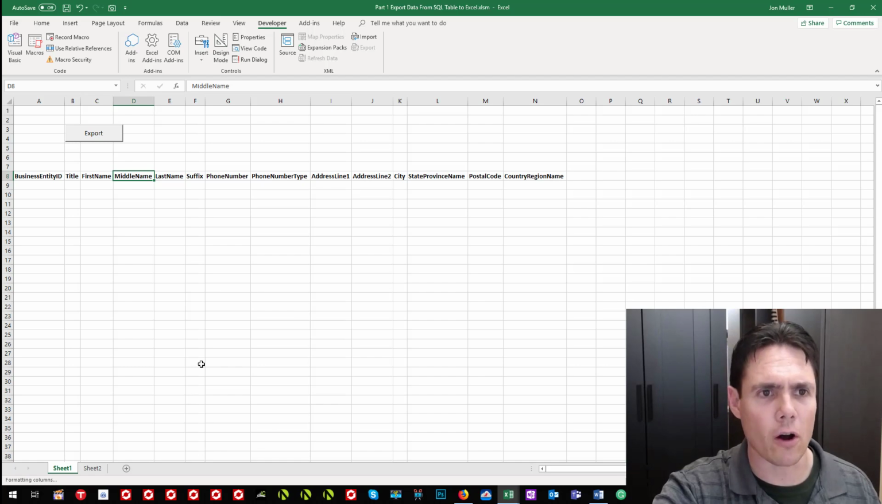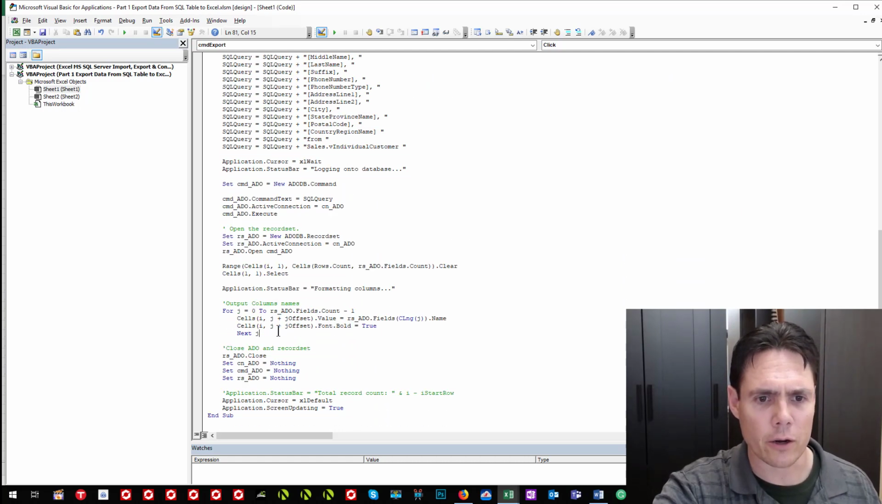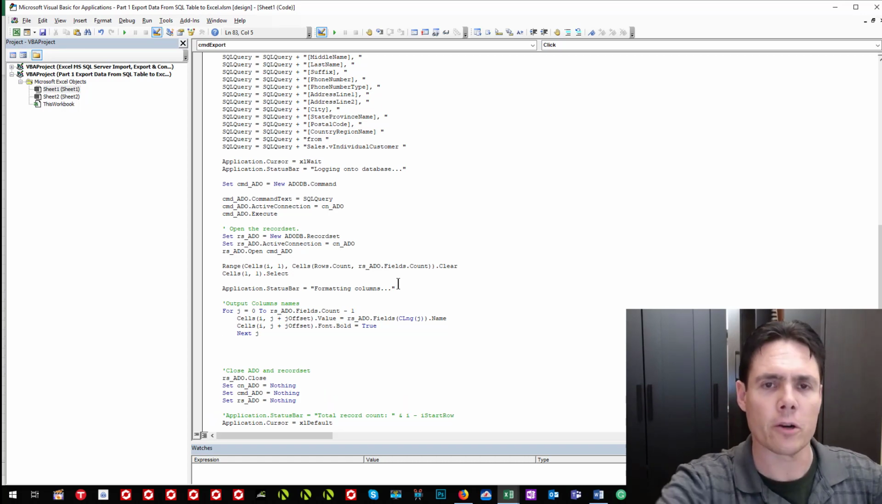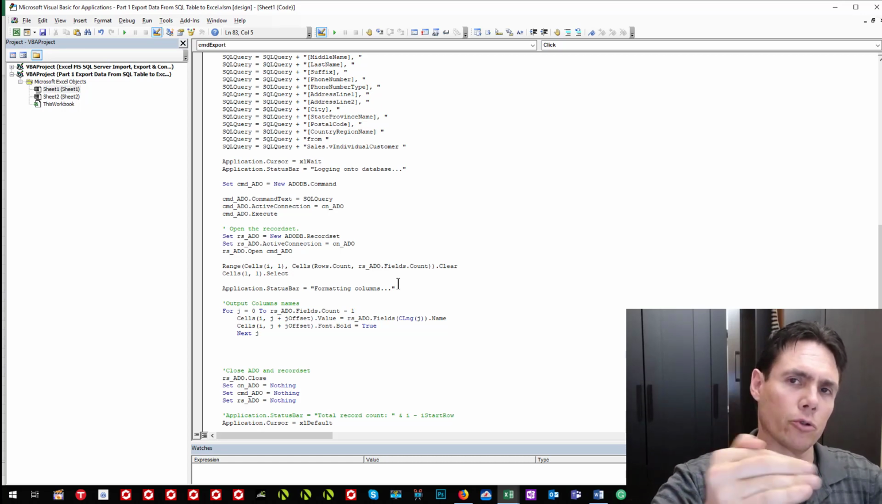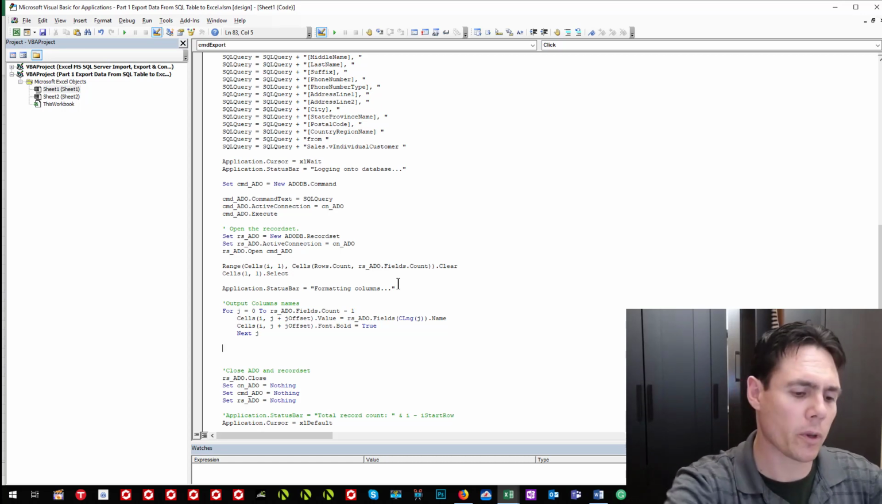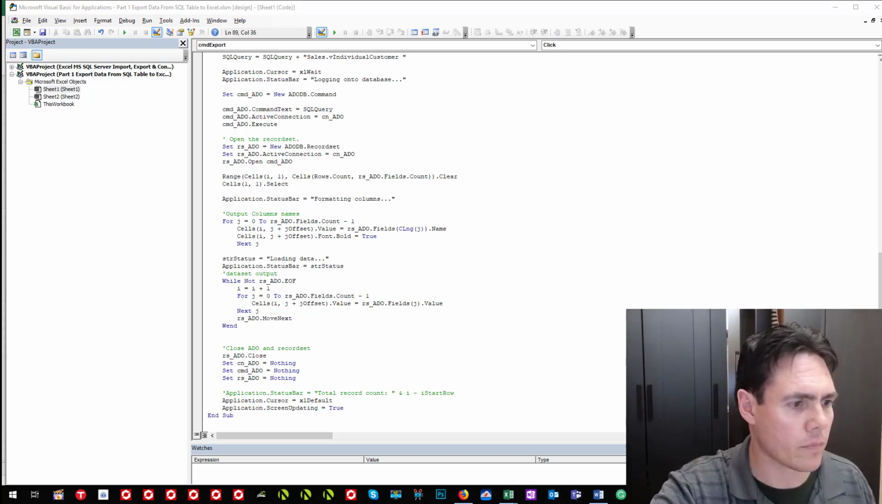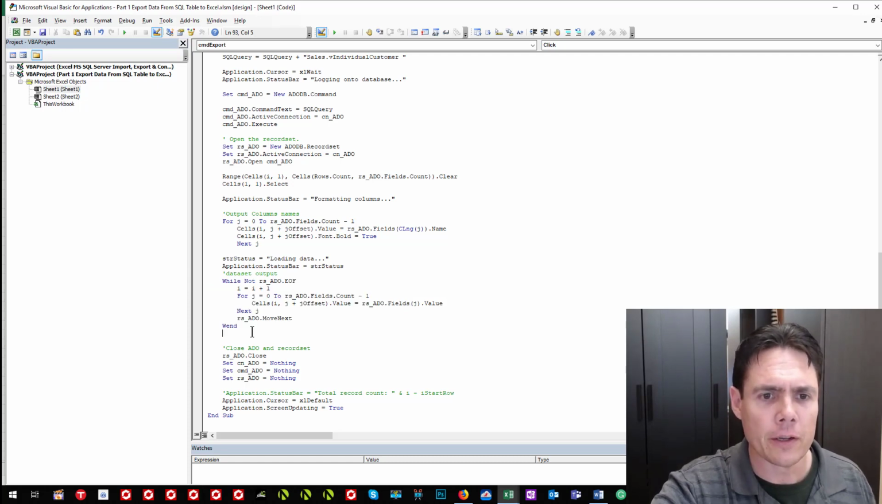So now that we have our columns, let's go back into the code. So back in design mode, double click. So back in the code here. So the next thing we want to do is we want to start to iterate through the ADO record set, starting at row 1 and work our way through to the end. So let me copy and paste my next block of code. Alright, so here we have our next block of code.